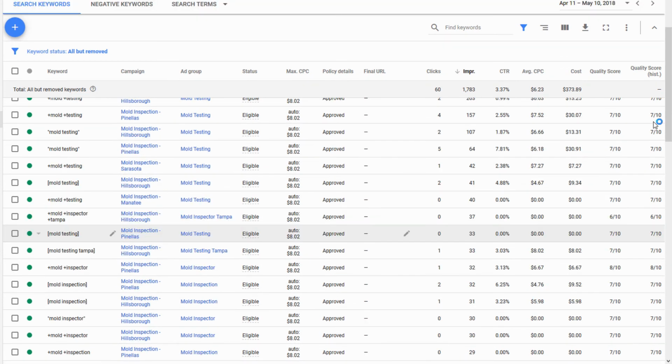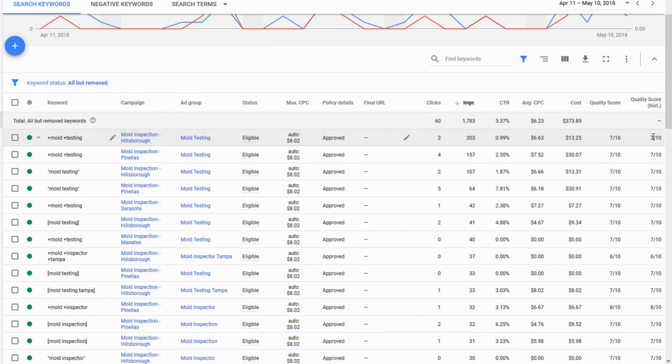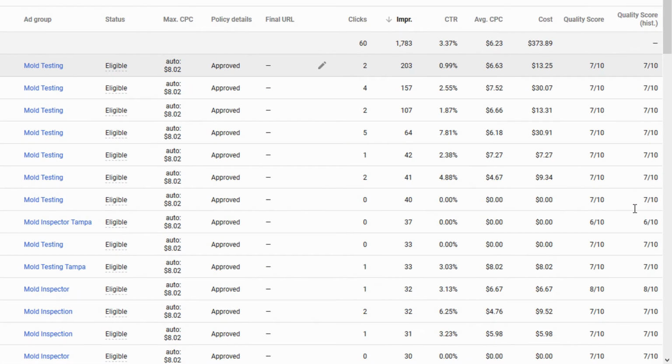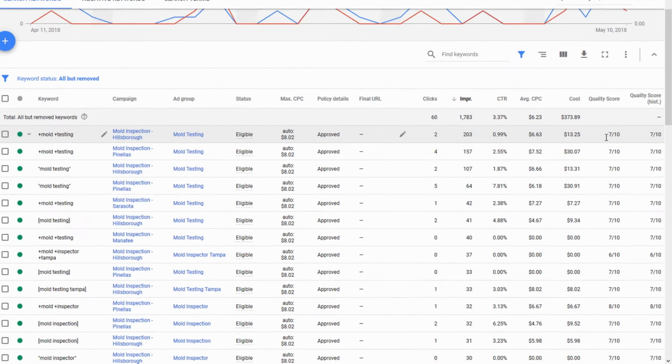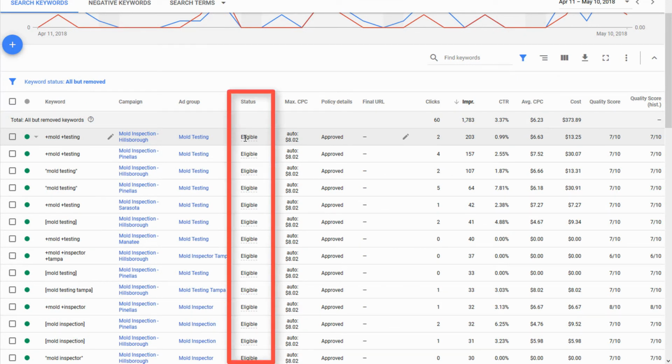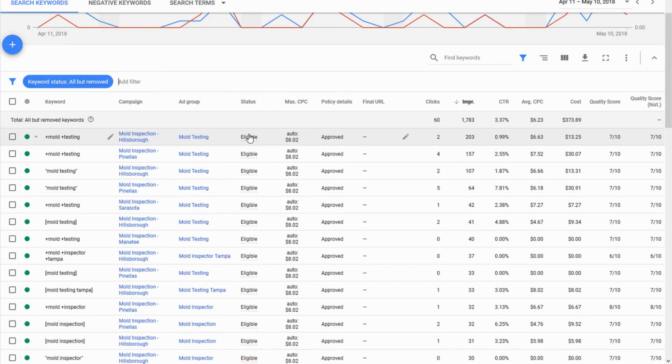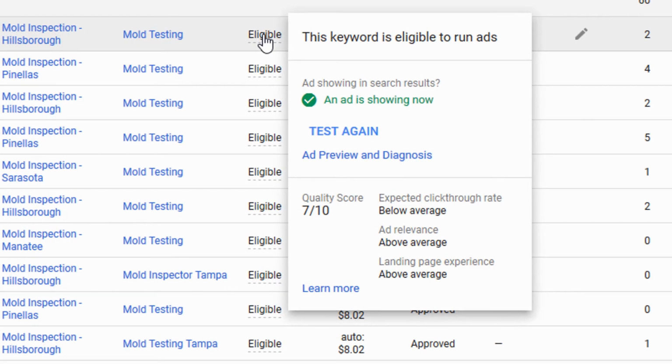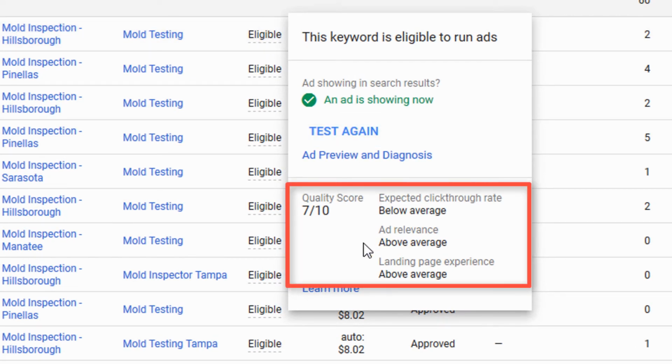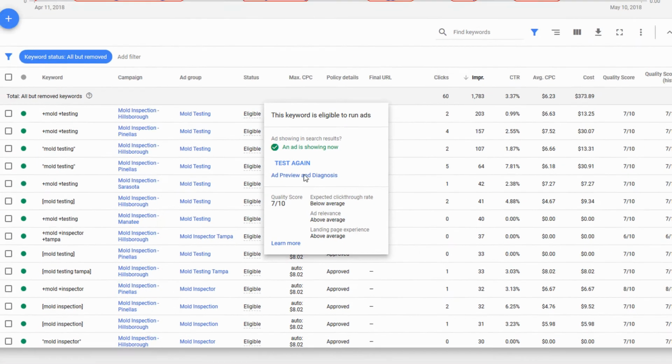So if you were to see a higher quality score historically and then going to a lower quality score, that is very likely a cause for a drop in volume. So then you'd want to figure out why your quality score is low by looking under the status column. And under the status column, it's going to show you the 3 factors in quality score: expected click-through rate, ad relevance, and landing page experience. And you can try to remedy the one that is low.